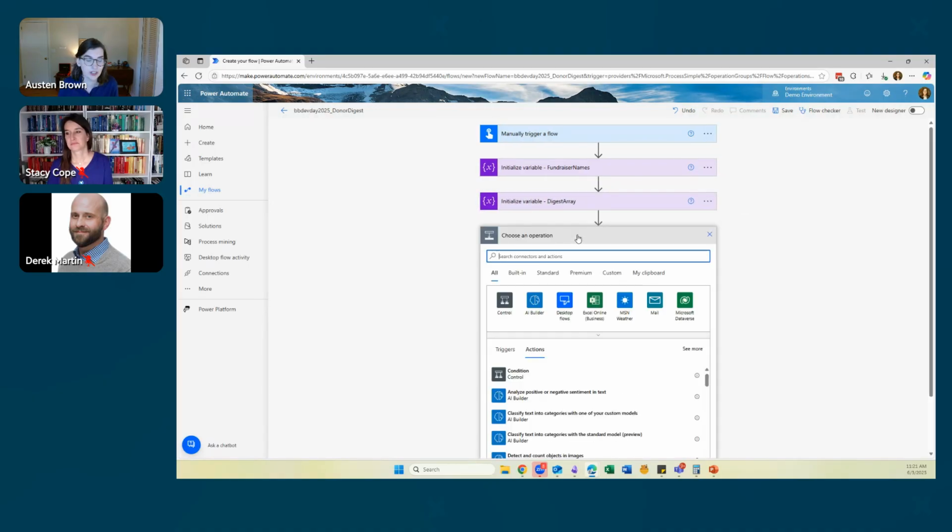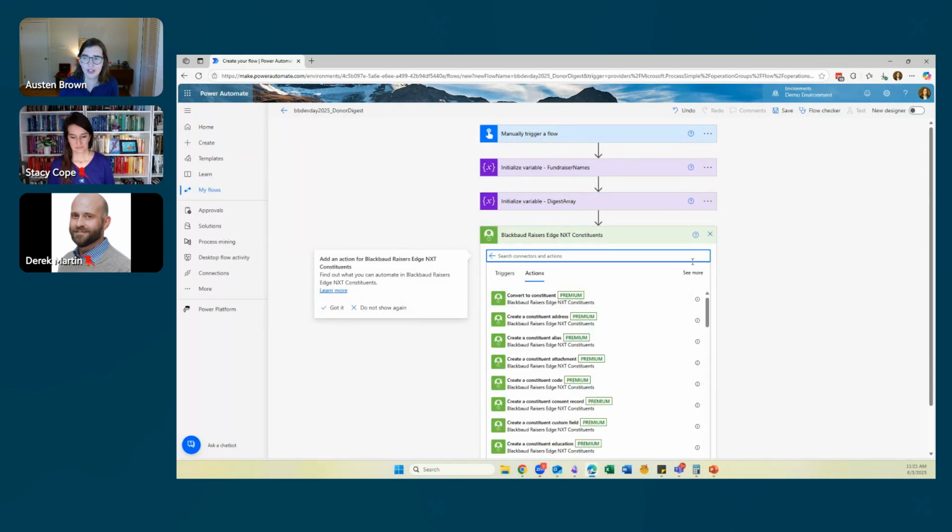Next up, we are going to locate the NXT constituent connector. There are a number of ways that you can go through and find things. I think Stacy does this completely different from me, but I usually type NXT at the beginning of the connector and I can find the one I need. And we are going to use the get a constituent action.